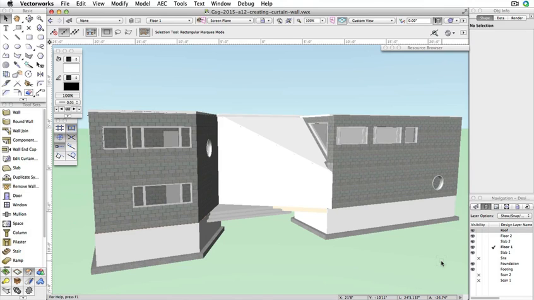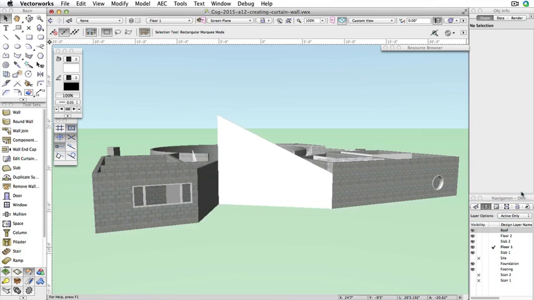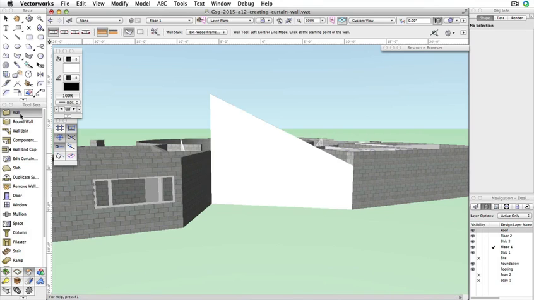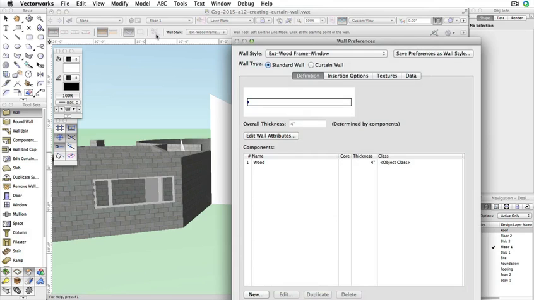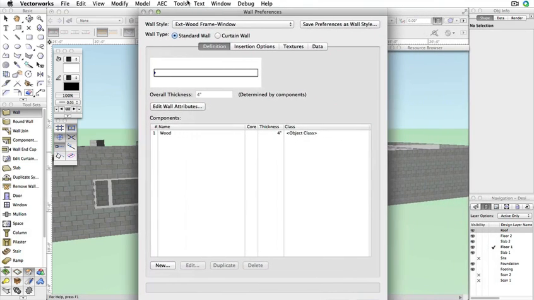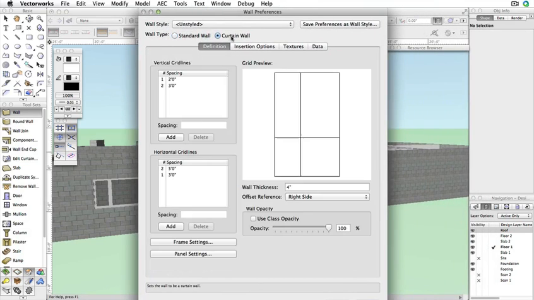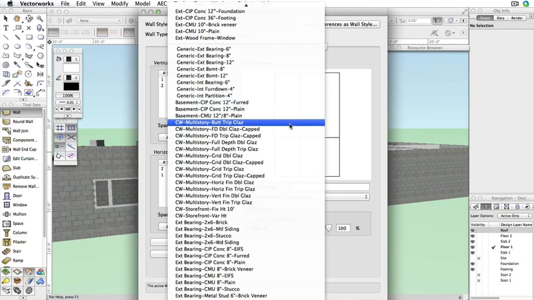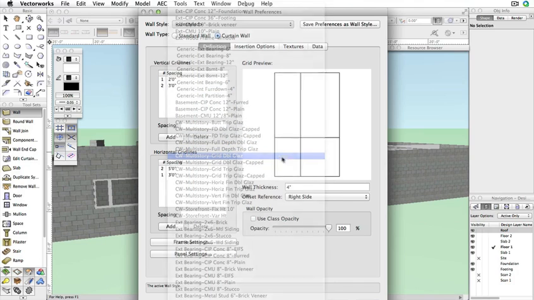To do this, first in the navigation palette, make sure Floor 1 is the active layer. Then, choose Active Only from the Layer Options menu. Next, activate the Wall tool in the Building Shell toolset and click the Wall Tool Preferences button in the toolbar. Select Curtain Wall for the wall type, then choose the CW Multi-Story Grid Double Glazing.